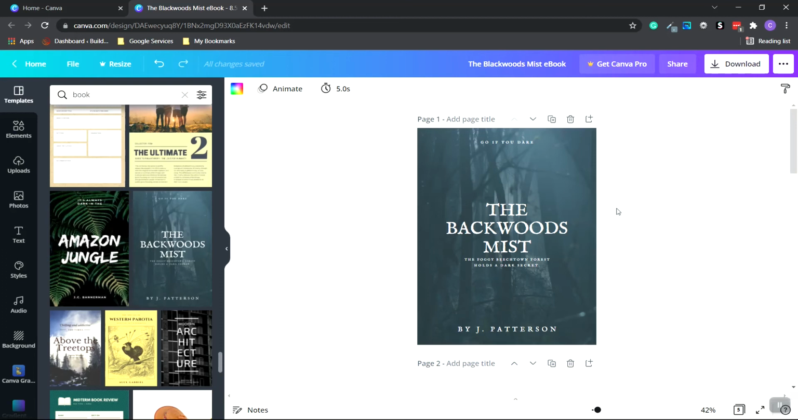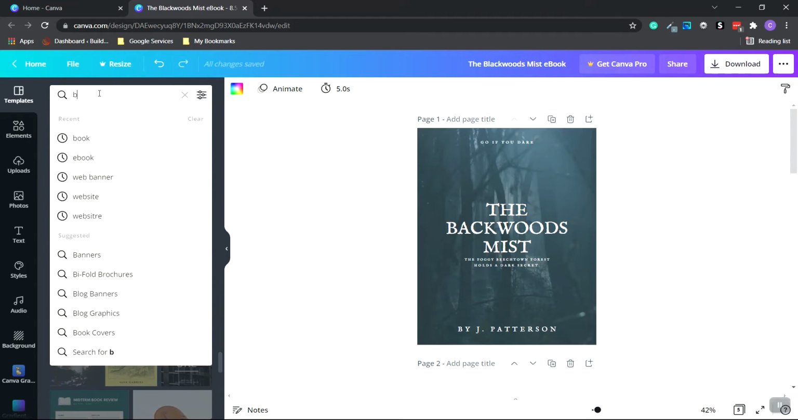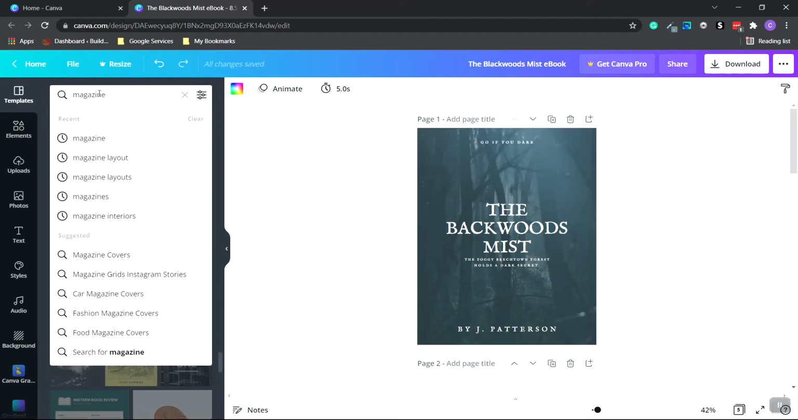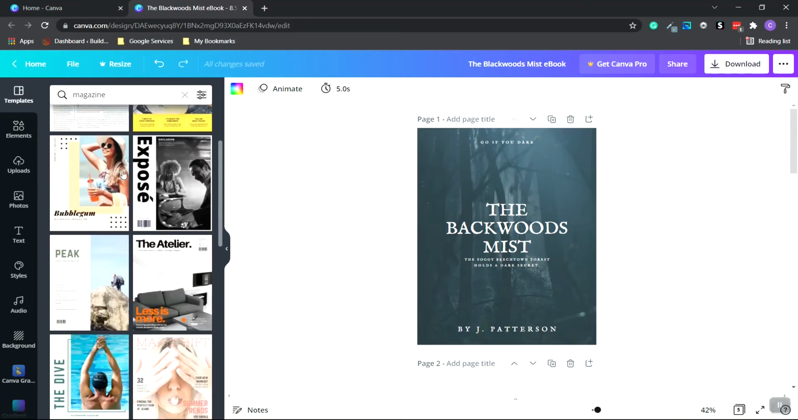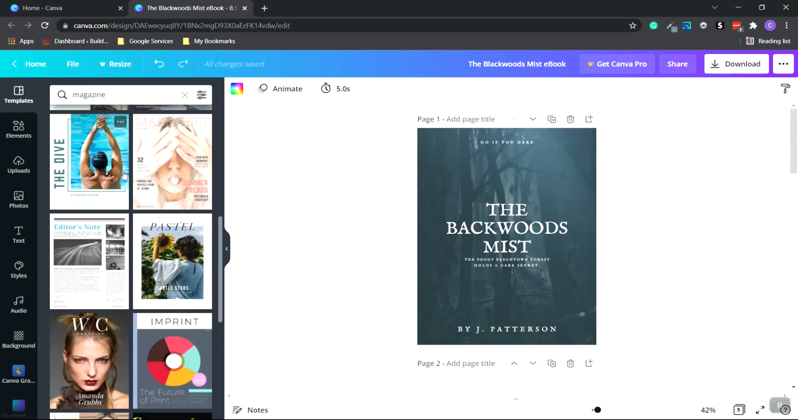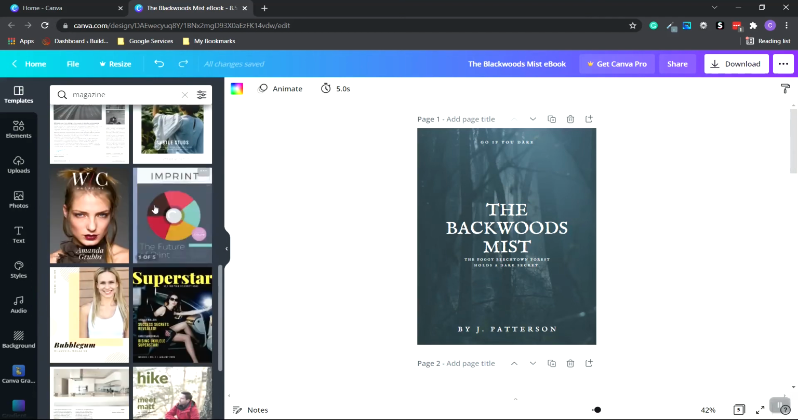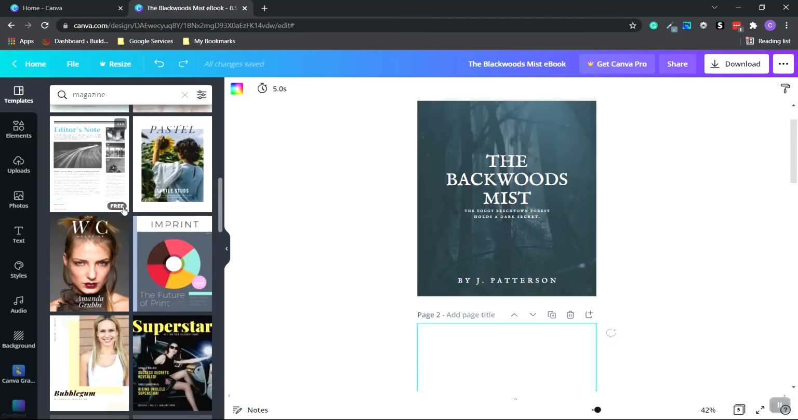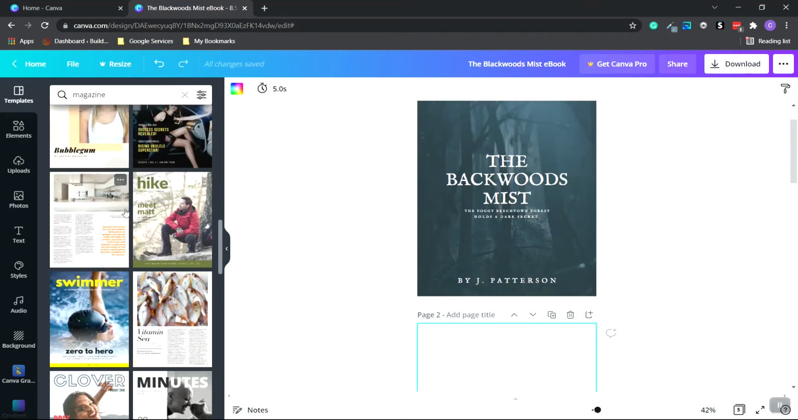So now let's add the interior of our small ebook. And we're going to use a template as well for that. So up at the top, delete book in the templates area and type in magazine. I find that the magazine interiors look better than the book interiors. Click enter. And I'm going to scroll down until I find something that kind of relates to the outdoors and forests, maybe a hiking or camping interior. Okay, so let's choose this hike one.